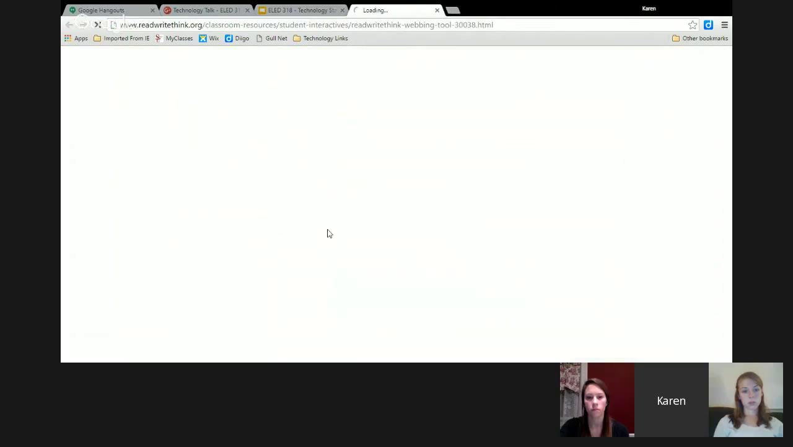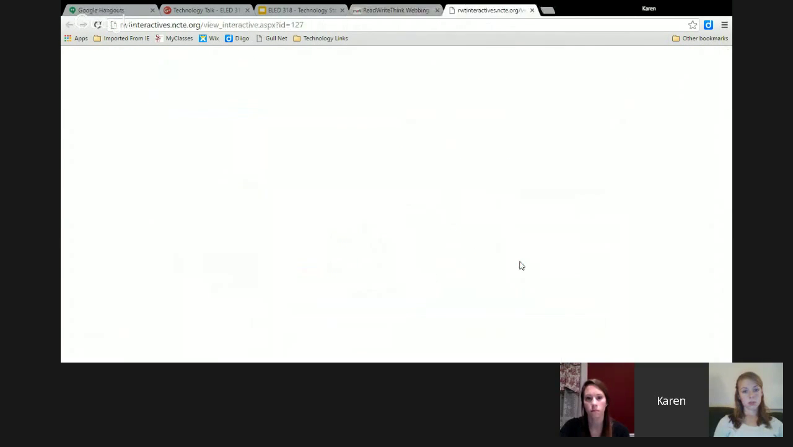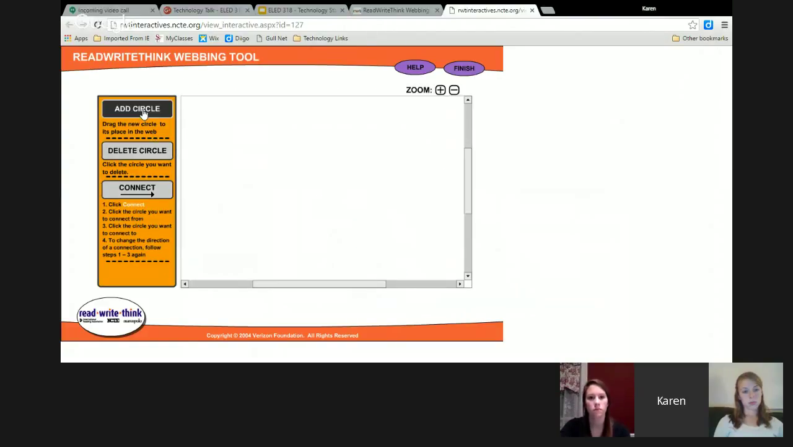This is Read, Write, Think. It's a web creating tool, so we can go in here and start. We would name this one Rocks, and we'll use circles, and you start webbing. So then you would add a circle, and we can move it into the center here, and let's call it just Rocks.